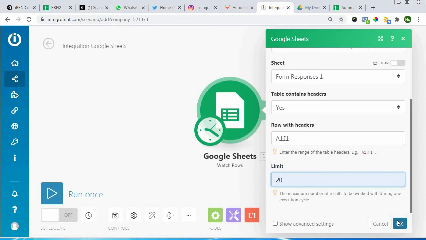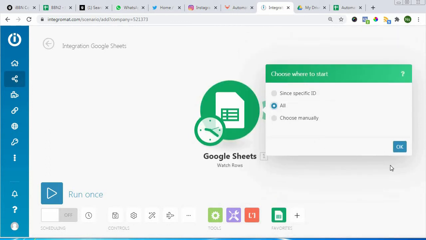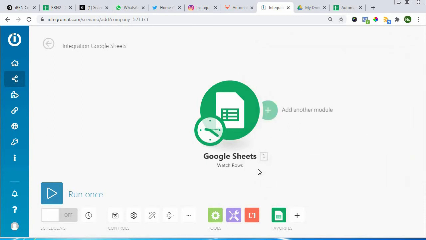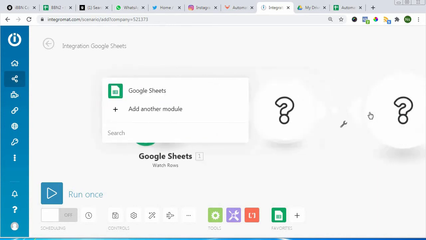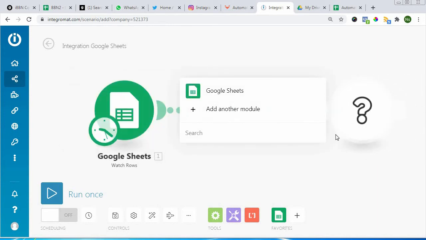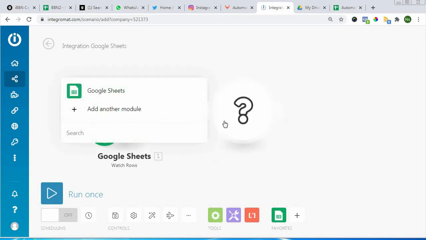Okay, so if we click OK, and where to start, basically all. Okay, so now we need to add a module. In this case we're going to use Sendfox, so we just go directly to add a module here. Okay, add a module, so we can look for Sendfox.